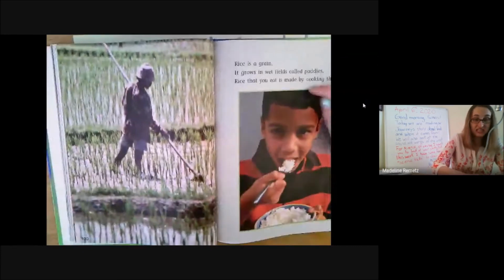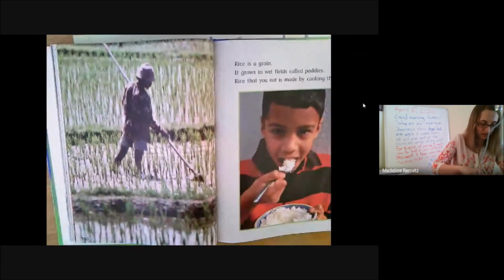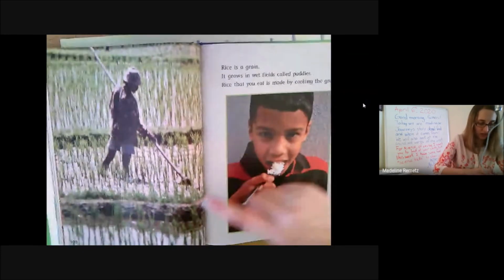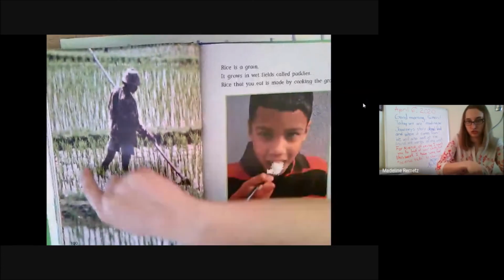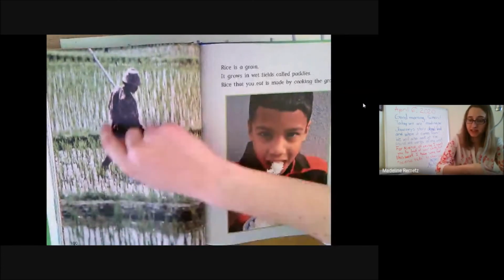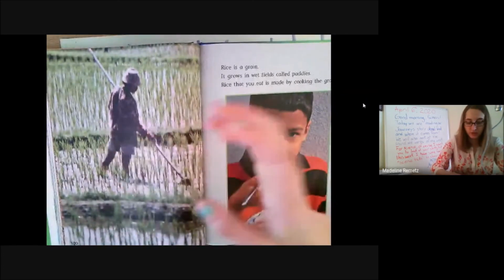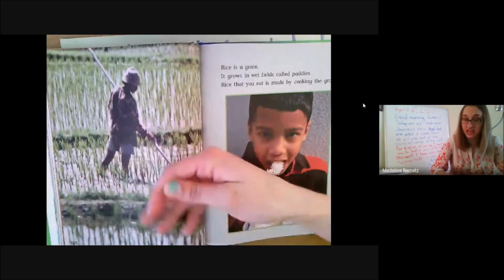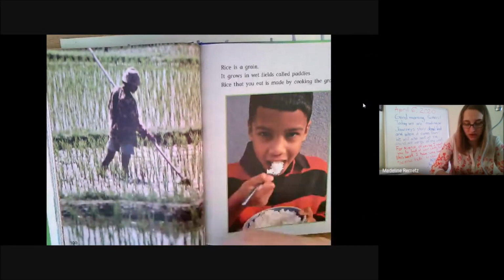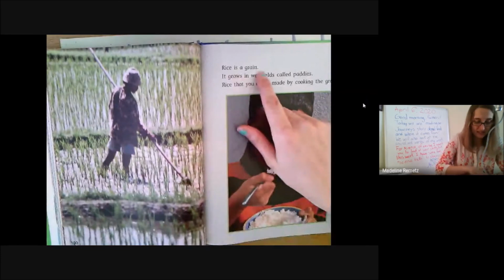Look at this. This is where rice grows. So they're able to pick the plants, they're able to use their tools and get the rice out of there and clean it. Rice is a grain. It grows in wet fields called paddies. This is called a rice paddy.